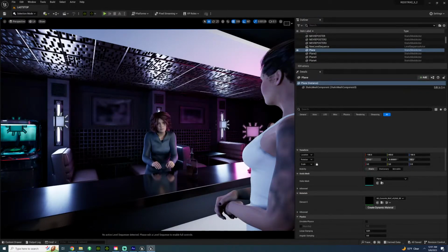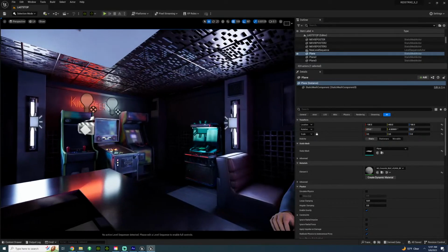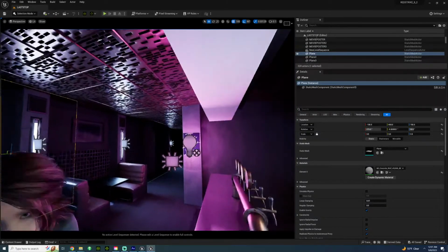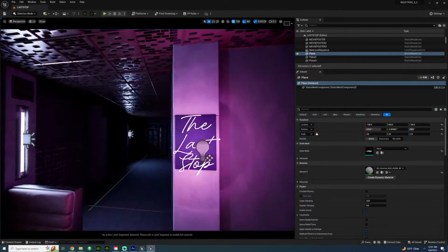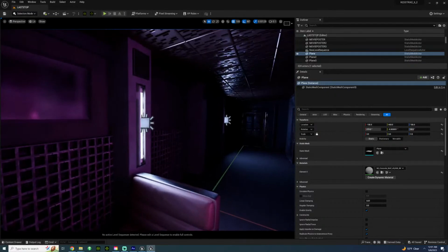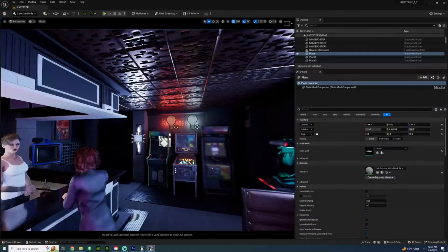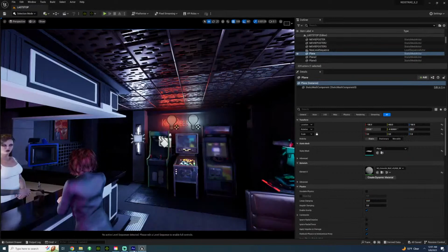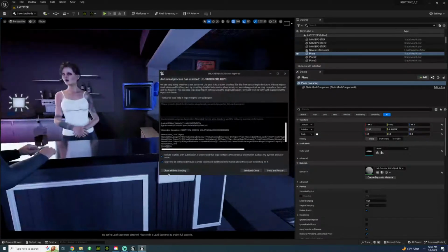So say hi to the character. I've got to re-import her again. And also, I'm going to redo this sign. I'm going to rebuild it. So yeah, this thing here. While that loads, maybe we could just turn it off.